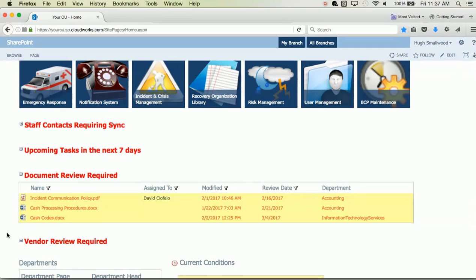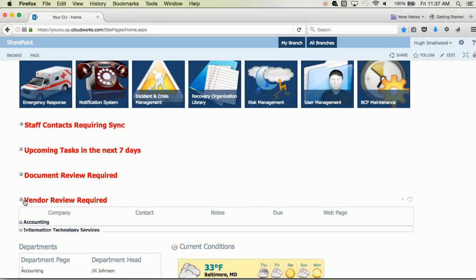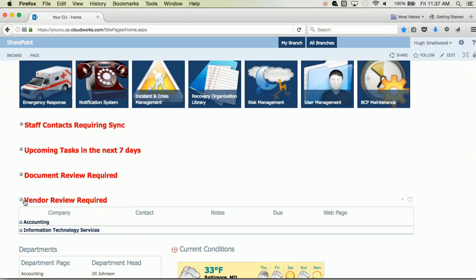Documents can also be assigned to individuals. So I can upload a procedure for, say, wire transfers, give it a 365-day review cycle, and assign it to a supervisor in accounting. And next year, 30 days before it expires, that supervisor will get an email alerting him that wire transfer procedures need to be reviewed. Like the past due tasks above, if a document falls behind its due date, it appears in red. Otherwise, it's highlighted in yellow.